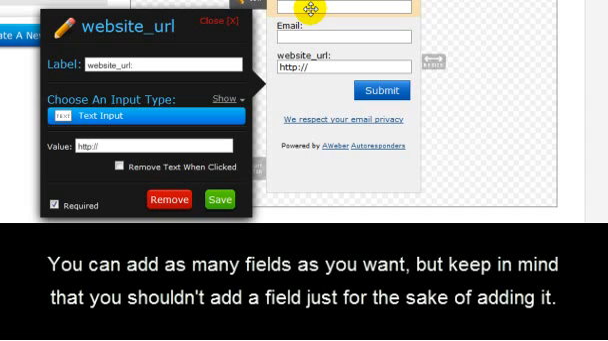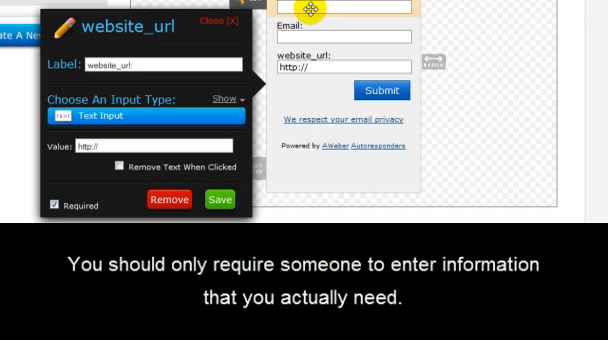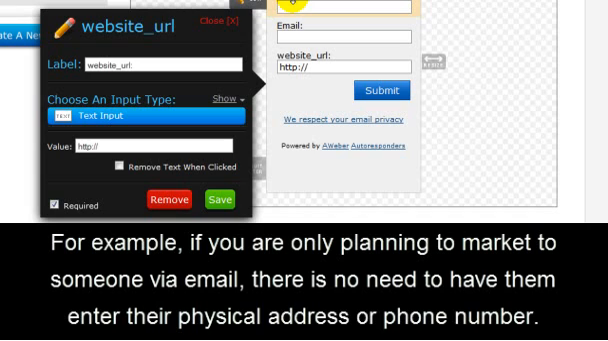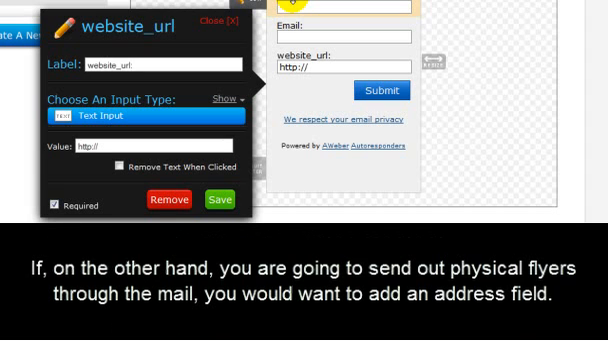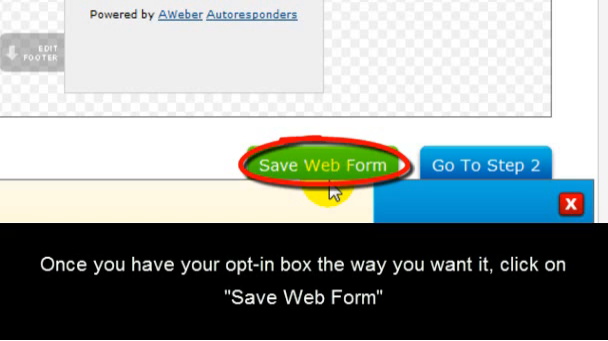Now you can add as many fields as you want, but keep in mind that you shouldn't add a field just for the sake of adding it. The more things you ask a visitor to fill out, the less likely they will be to opt in on your website. You should only require someone to enter information that you actually need. For example, if you are only planning to market to someone via email, there is no need to have them enter their physical address or phone number. If, on the other hand, you're going to send out physical flyers through the mail, you would want to add an address field. Once you have your opt-in box the way you want it, click Save Web Form right here.